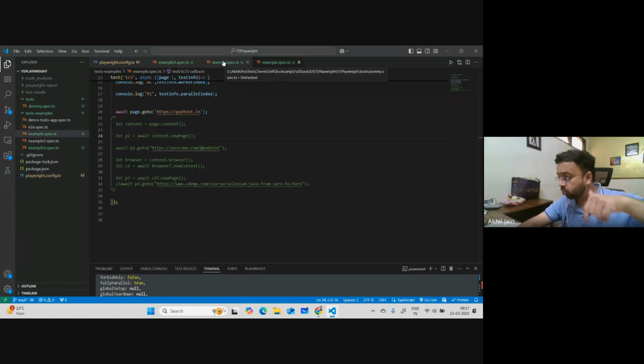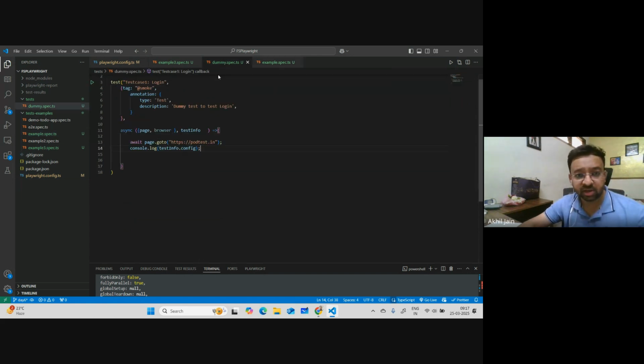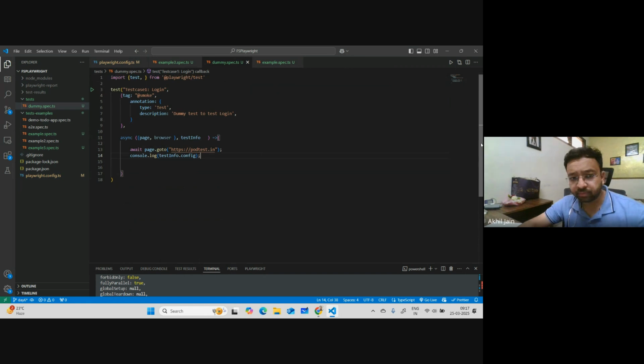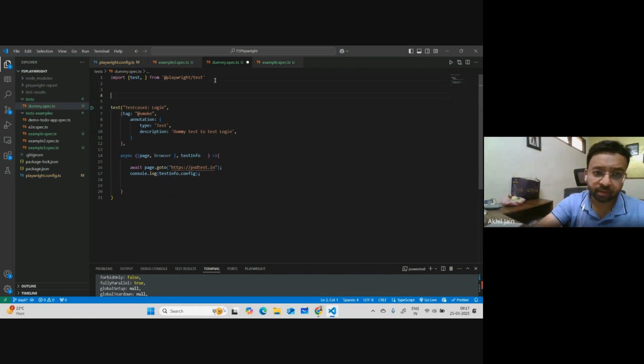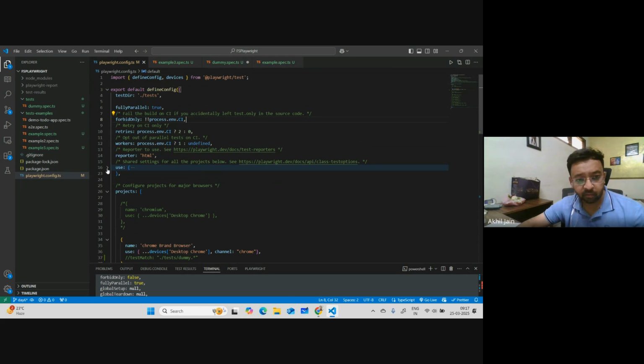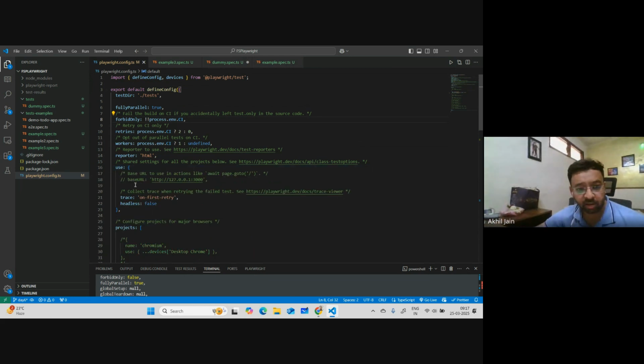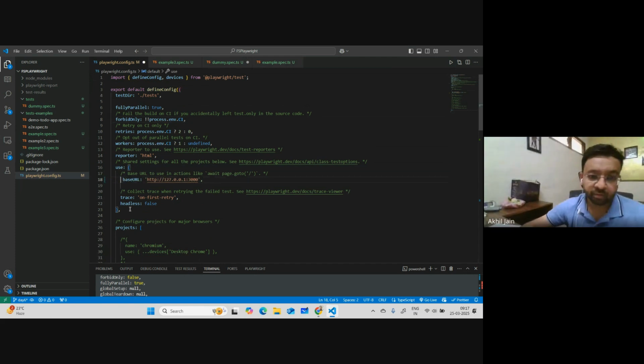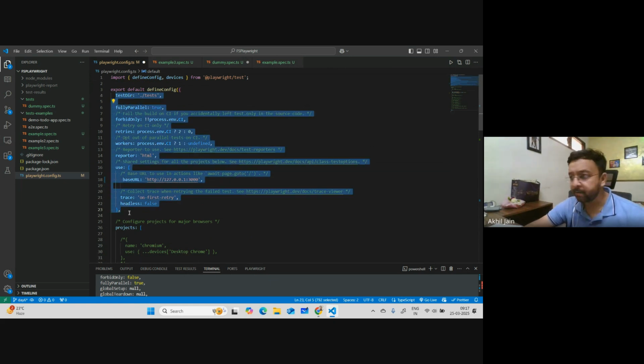Now I'm showing you how to specify the information at test level. Let us change some values. You have a use section here. What are you applying here? You are applying the base URL. Let us tweak this. So the base URL is this here, in the use part. This is a part of the global section, correct?